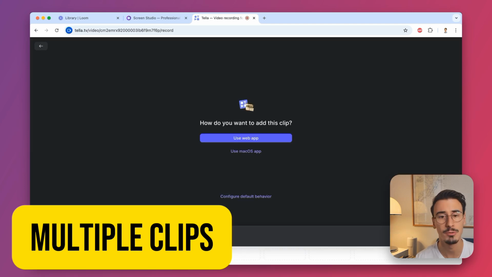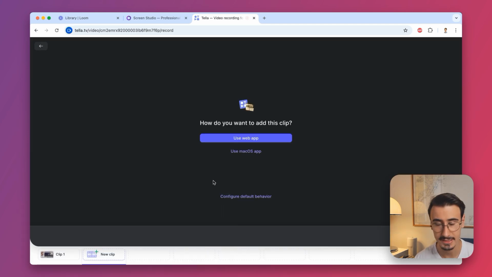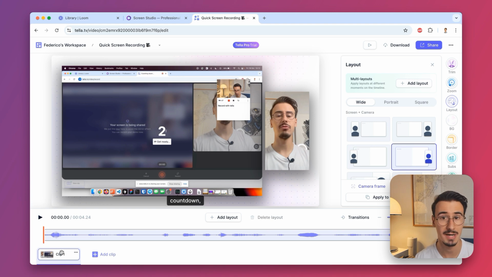One difference that is yet to be addressed by the Screen Studio team is the ability to add multiple clips in the same video, something that Tella supported from the beginning and that makes recording long videos much easier.